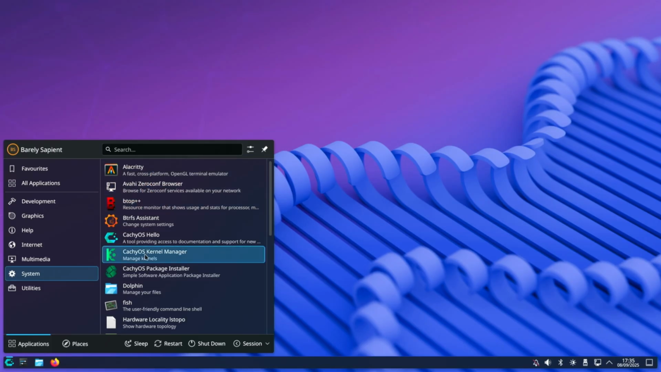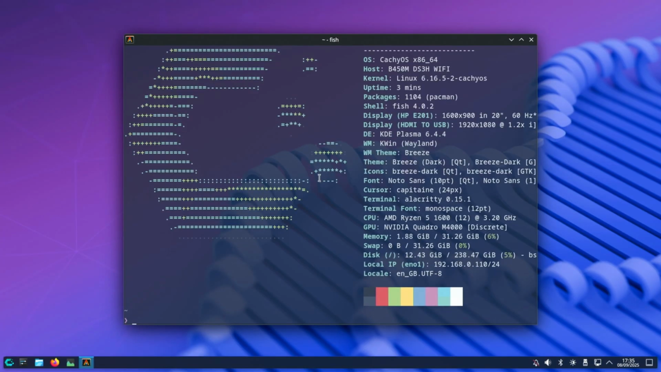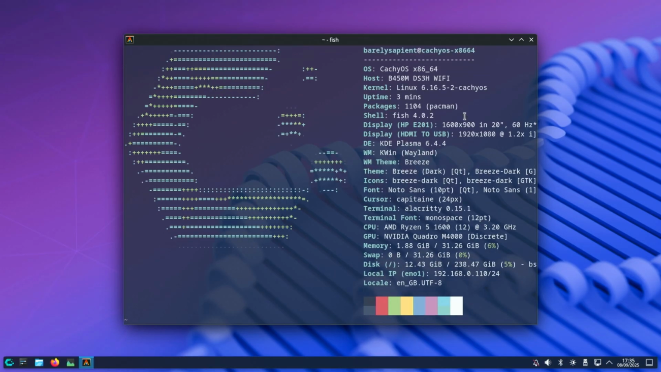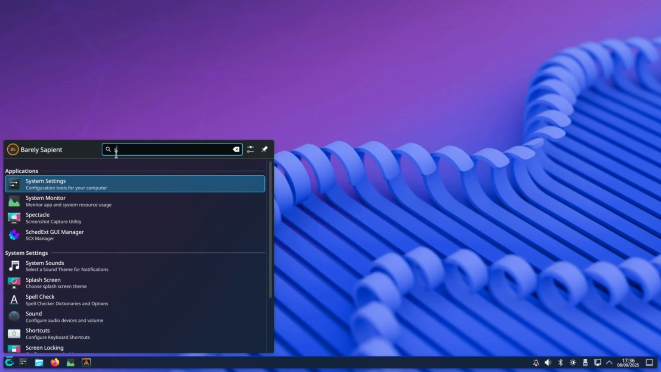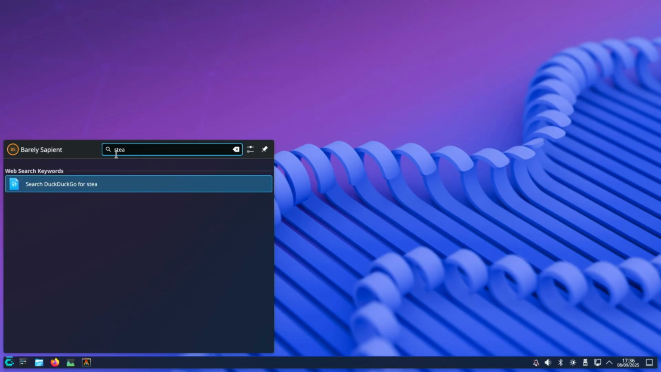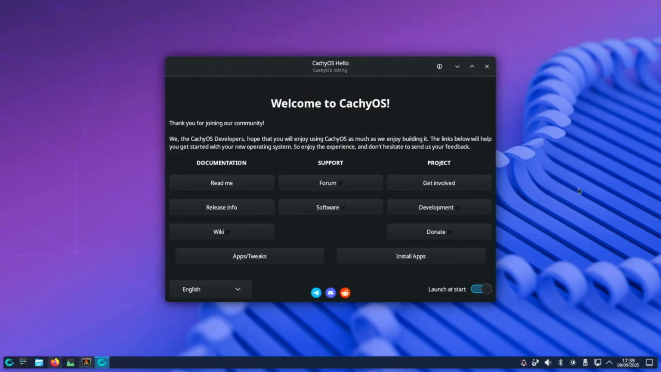Like most distros, CachyOS does have a package manager. It's called the CachyOS package installer. It also has a kernel manager, so that's kind of nice. Alacritty is the name of its terminal, and when you open that up, it gives you a brief system specs. That's kind of cool. Unlike Bazzite, Steam does not come pre-installed, but it's not that hard to install.